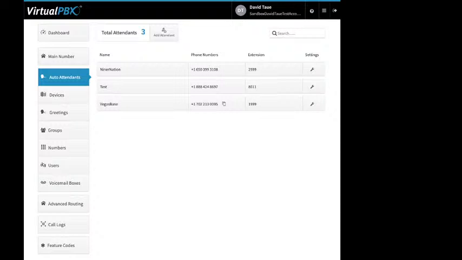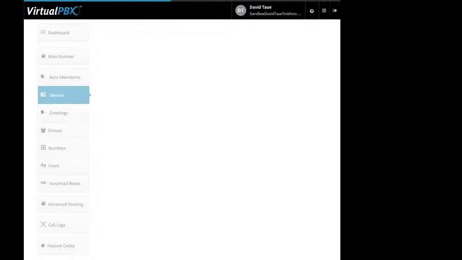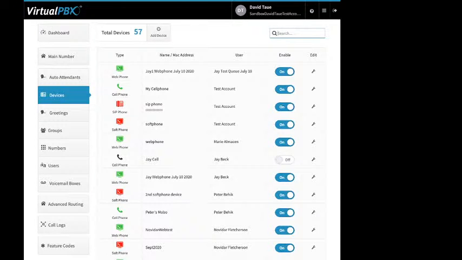Going on. Devices shows all the devices on the account. You can add devices here as well. So basically, green means it's connected, meaning we can send a call to it. Red means it's not, unregistered. Black means you've disabled.